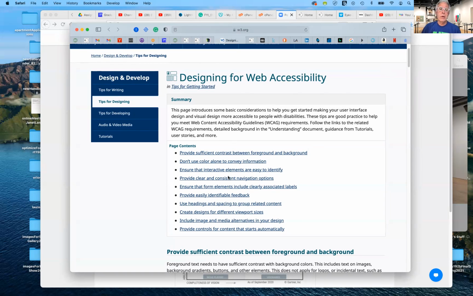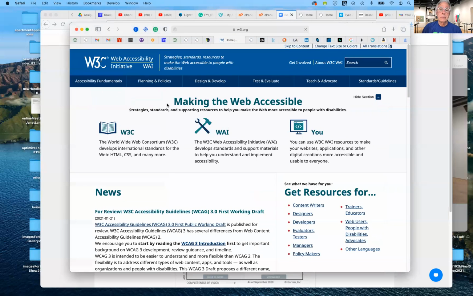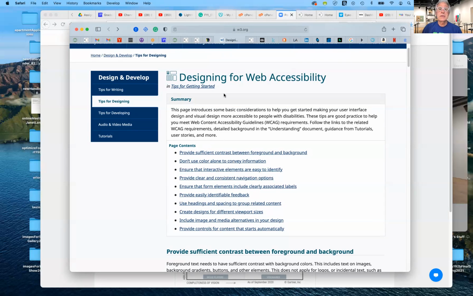So before I go over these points, this is designing for web accessibility, taken from the W3C. If I go home, this is what the home page looks like, making the web accessible. And then if I go back, this is designing for web accessibility. So if you grope around a little bit, you can find this.